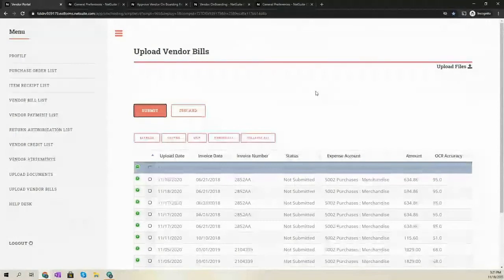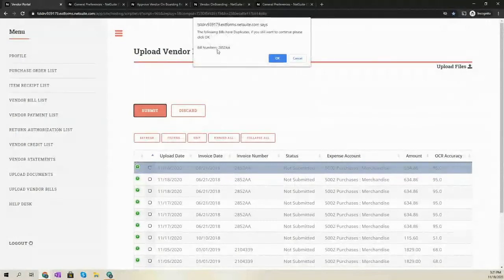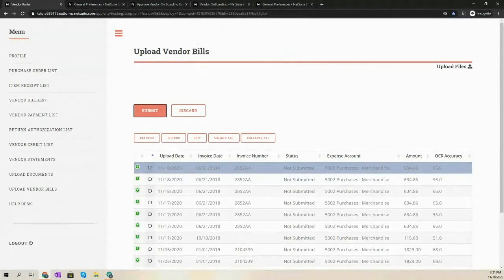So since this is a test account, we are allowing for a duplicate bill to be submitted to NetSuite. Any number of duplicates could be submitted, but this process could be changed to just stop the vendor from submitting duplicate bills if that is what needs to be built in.